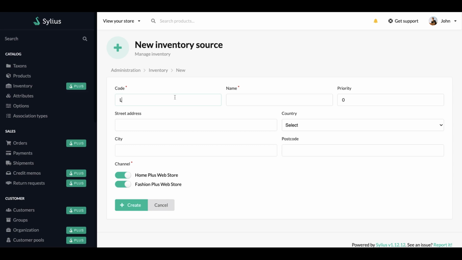We have to type the code of the warehouse and its name. Now we can set a priority, which means from which warehouse the package is going to be sent first if the two warehouses are assigned to the same channel. Let's set it to 1.